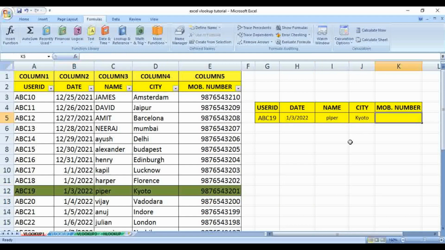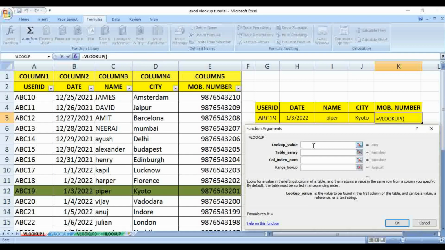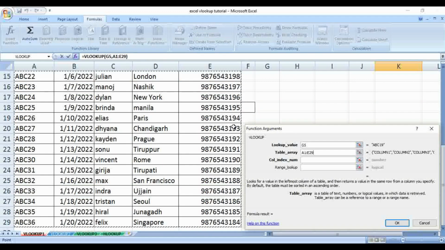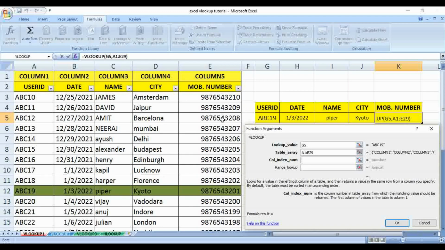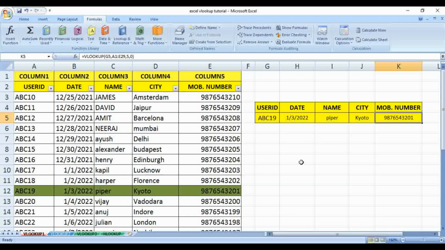Lastly we want to find the mobile number also, same VLOOKUP. Now I think you are very comfortable. Table array, column index number, mobile number is in column number 5. So our column index is going to be 5. Range lookup again 0 and OK.